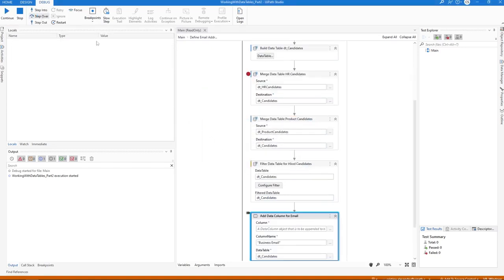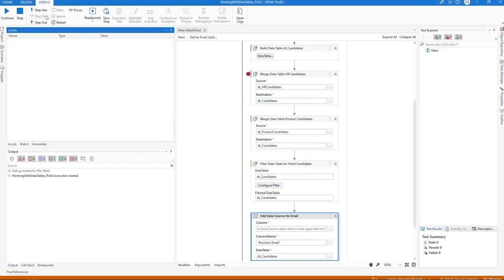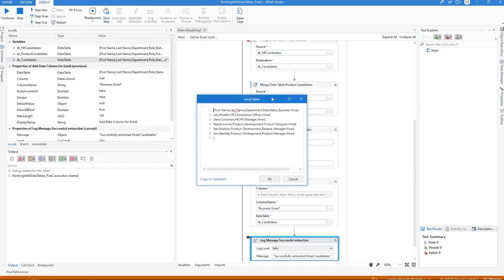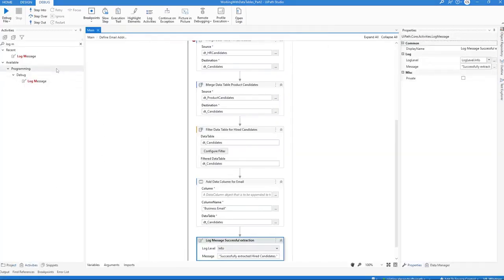Let's step over to the next activity, meaning that our DT Candidates data table variable has now been filtered to show only candidates that have the status Hired. And here they are. Now let's click Step Over one last time. We can see that the business email column has been added to our DT Candidates variable. Perfect. Let's continue. The next step in our process is to add the email address for each hired candidate.